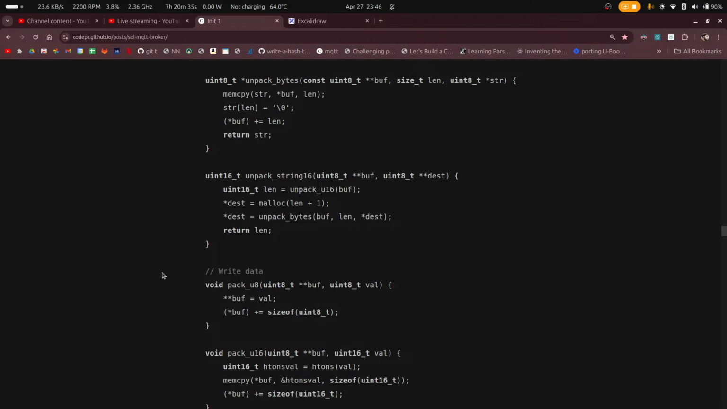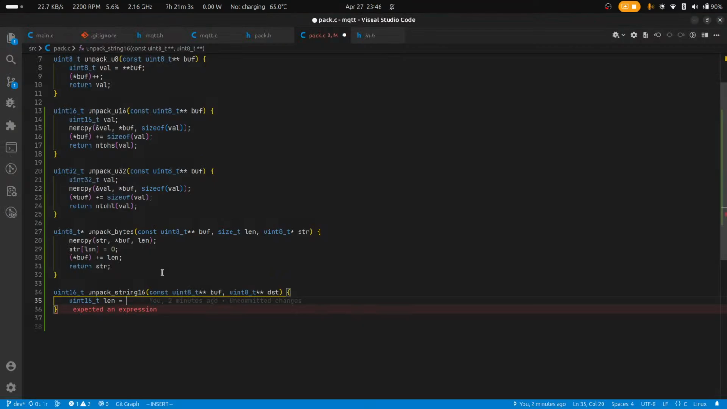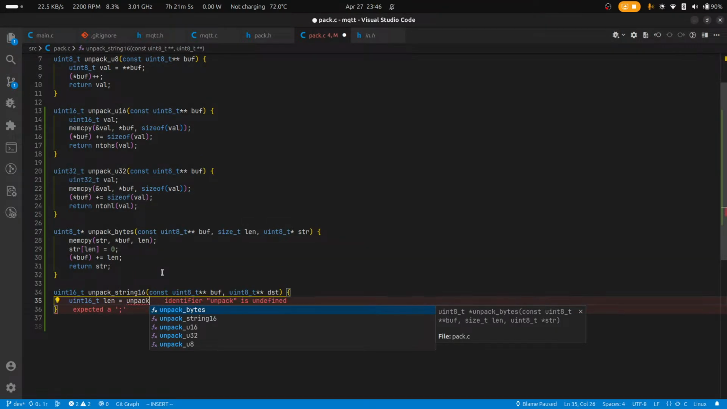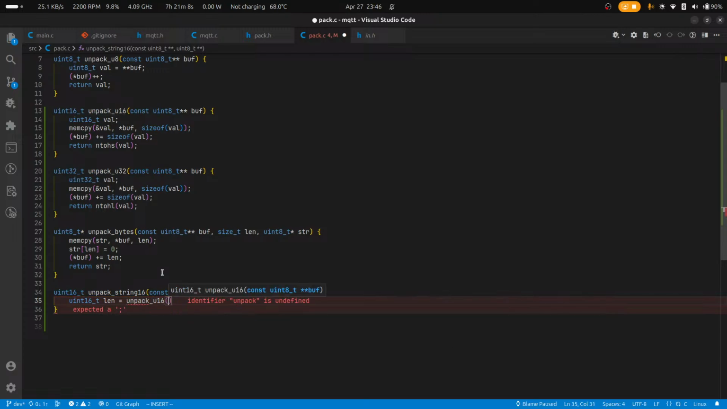Unpack string 16 means when I call this, I'm sure that the very first byte that is being pointed to by this buffer is going to be the length, a 2-byte length. I think, maybe it will make sense later. Unpack u16 from this buffer.